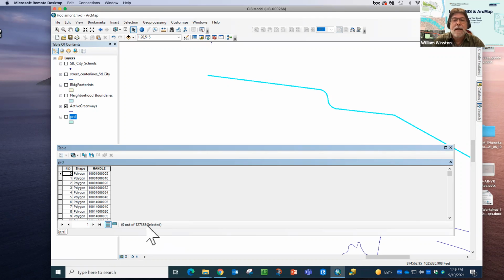127,388 selected. This indicates that there are that many parcels in the city of St. Louis. And so this data set has 127,000 odd records in it. Each one of them has a unique handle, and we'll later on use that handle to associate these features with some tabular information that we might want to use for our purposes. Now I'm going to close that.